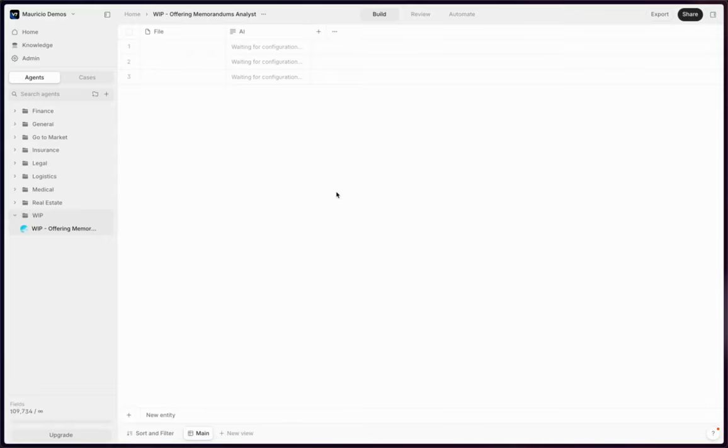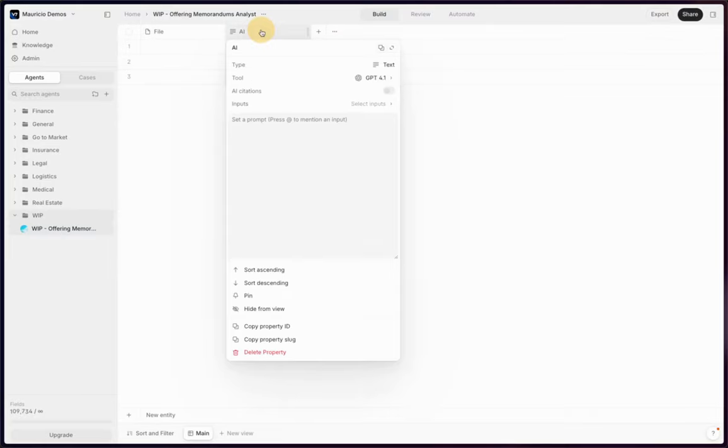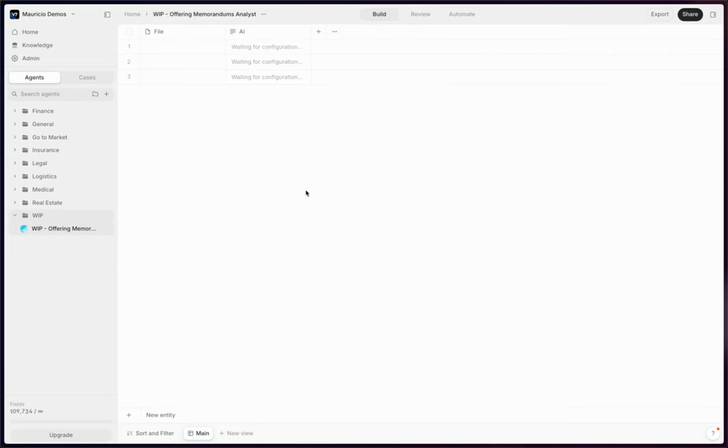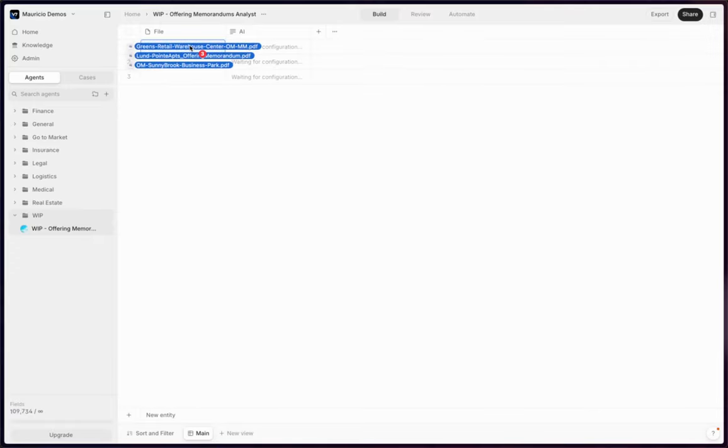So in this use case, you'll see that every new agent starts with two properties: a file with a manual user input, and an AI text property with no inputs included, which just starts as your base. To begin, we're going to start by uploading all of the offering memorandums that I'd like to test in this use case. Now, you can do this manually or you can do it programmatically. In this case, I have 3 files ready to go that are a good example of offering memorandums that our company would typically deal with when we process these.